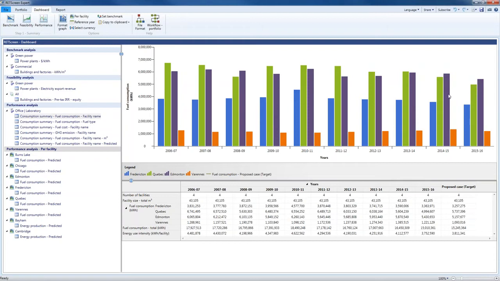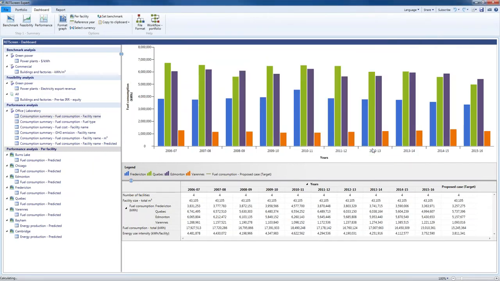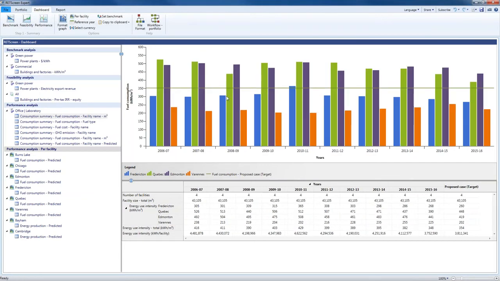Now some of you may be saying, yes, but this is just looking at the raw fuel consumption, but some of these buildings might be much bigger than the others, and you're correct. So for that, we can click on Format Graph, and remember we have this per unit of. If I click on per unit of square meters or square foot, and click on OK, now we get this graph on energy use intensity based on surface area, on square foot.